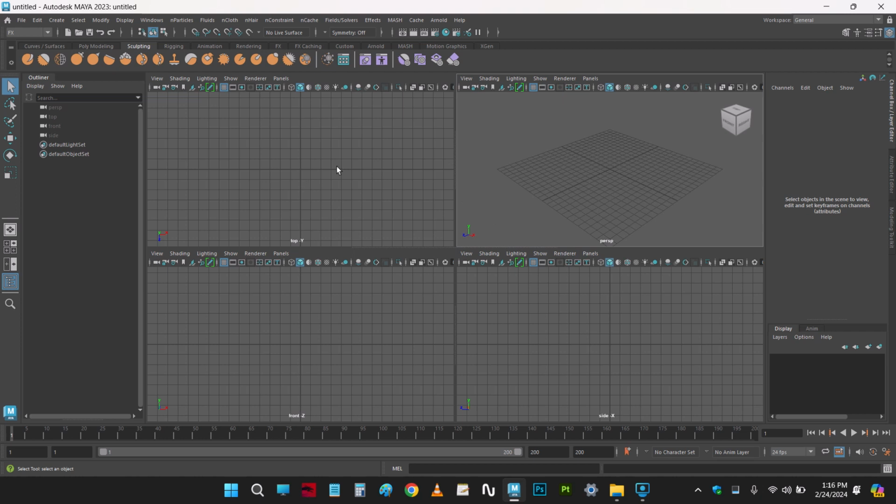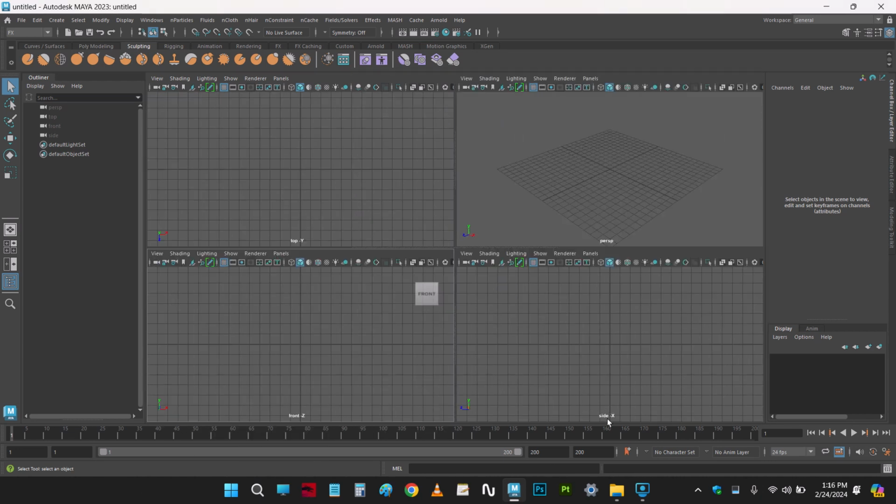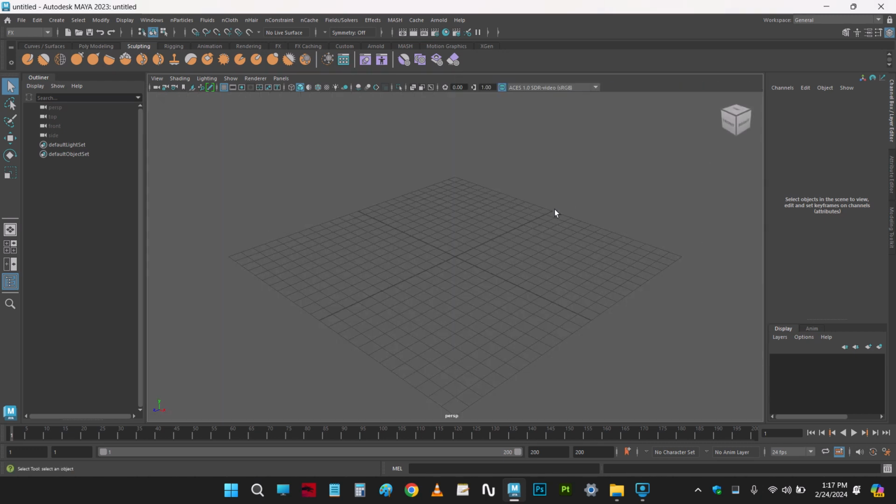Suppose we need to focus on the top view, so the mouse will be on the top view. Pressing the spacebar, this is the top view, this is the front view, and this is the side view. You can also find out by seeing over here that this is side, then front, then top, and then the perspective view. Pressing on the perspective view, we can see that this is the perspective view.